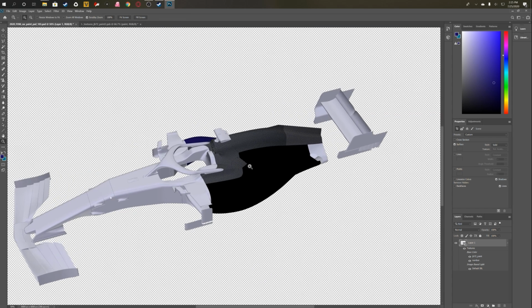Now, it is important to note that in the game, it's going to apply like a glossy layer, like a clear coat over it. Now, there are some liveries that do have a matte finish, but from what I understand, no one has discovered how to create a matte finish in Photoshop for the game yet.